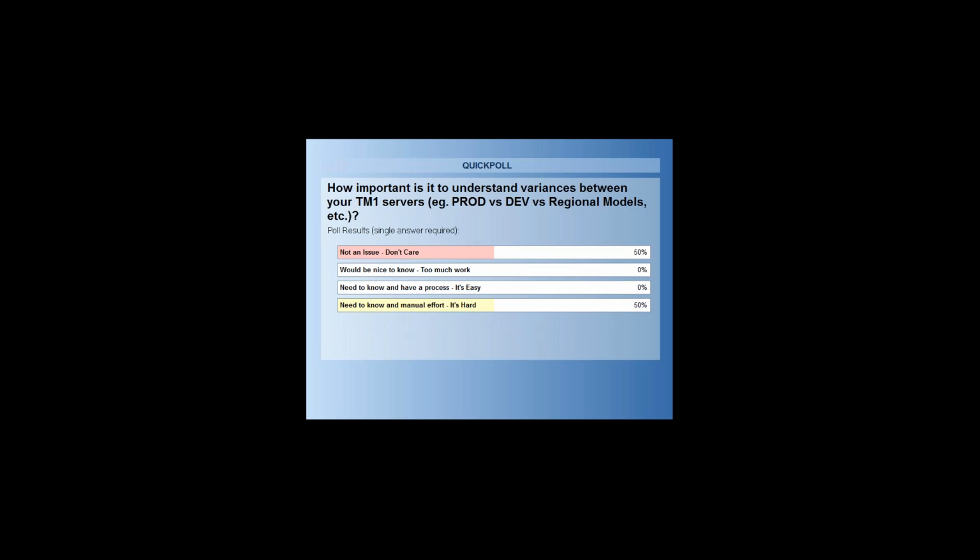And for the answers that we have in there, we're on two ends of the spectrum of everybody that's joining us today. For some, it's not an issue to compare those two. Maybe you don't have a prod and a development environment or multiple regions. And for others, it's very important, but it's very difficult to do because you'd have to manually go through each of your elements. So a key benefit of QUBEdocs is being able to understand those variances if that's something that matters to you.